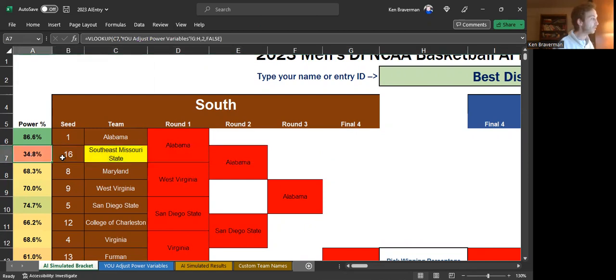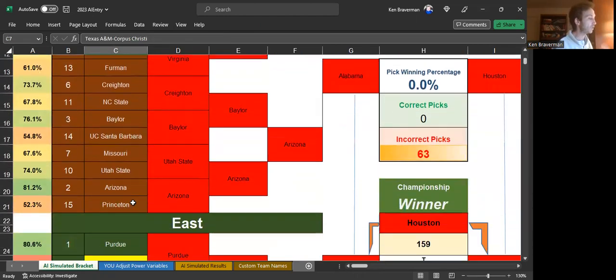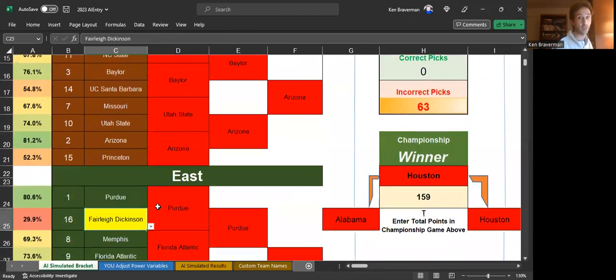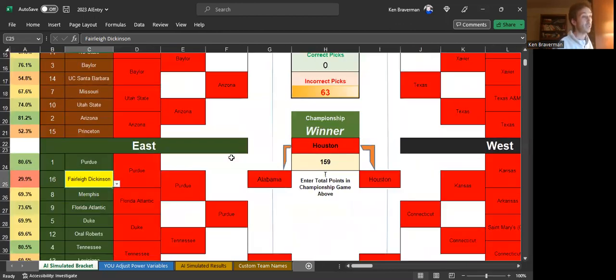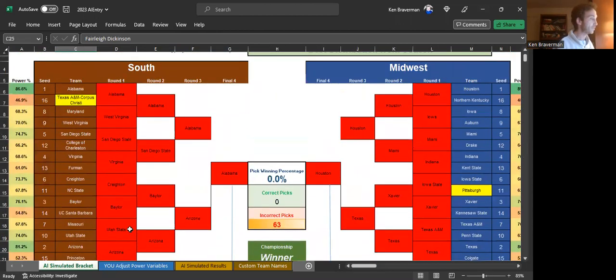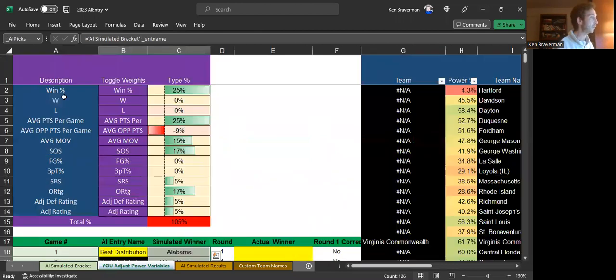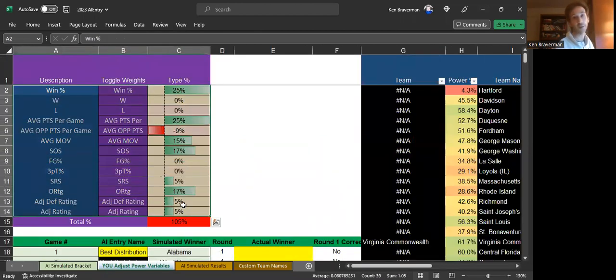The thing over here is telling you what percentage we're rating this team. Southeastern Missouri State is a 34.8% team, and Texas A&M Corpus Christi is a 46% team. So I went through and it shows all the teams that I think would win the play-in games. And it automatically fills everything out based on this distribution of variables right here, which is a really good distribution that I've been working on for the whole season in the college basketball algorithm.